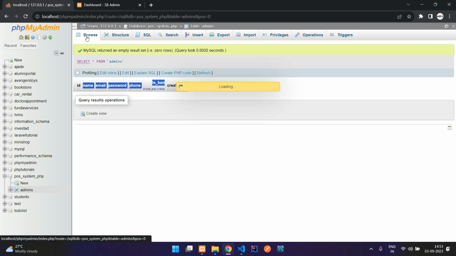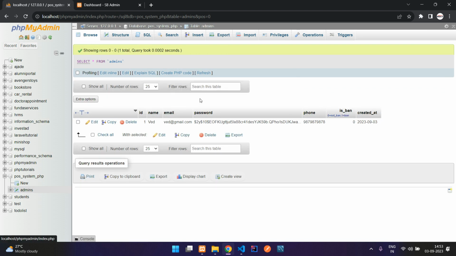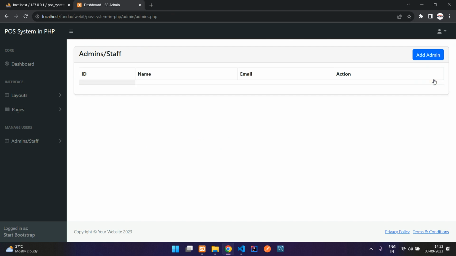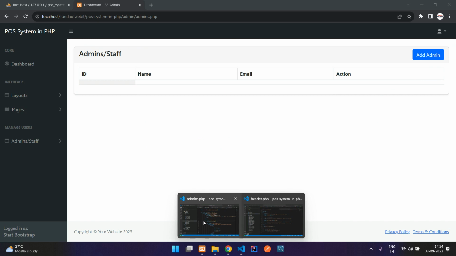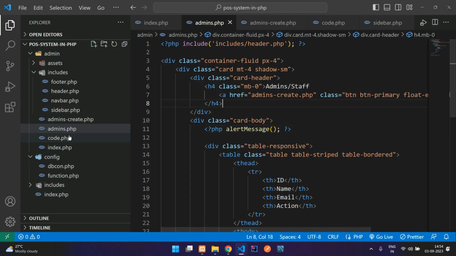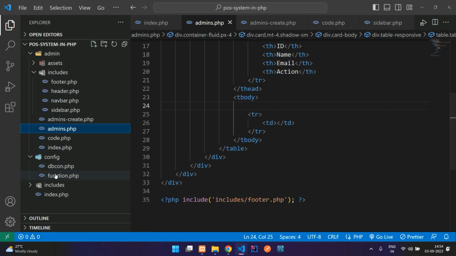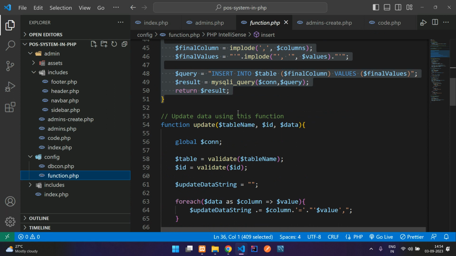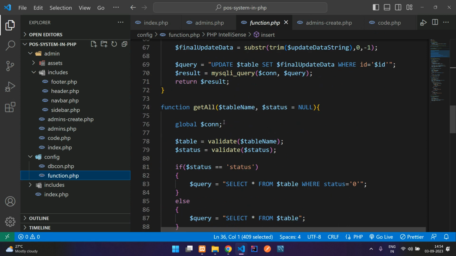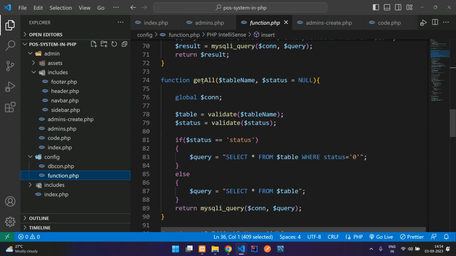So let's see in our browser, I'm in database. So here you find that. Awesome. So we have successfully saved the data. And now guys, we need to list all the details. So let's get back to our editor on this admins.php file and use a function from this functions.php to get all the data. So where is that function? Here is the function guys, get all. Okay, so this function will be used to get all the result.